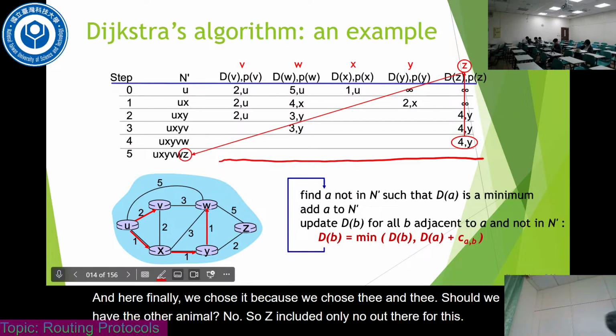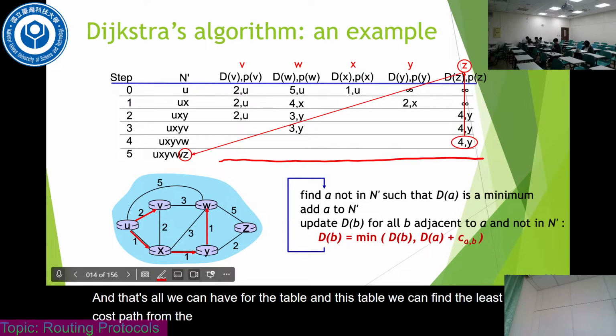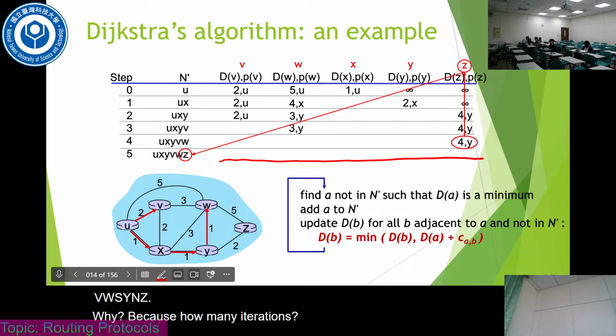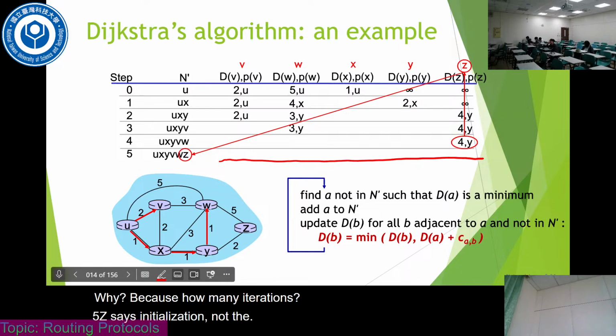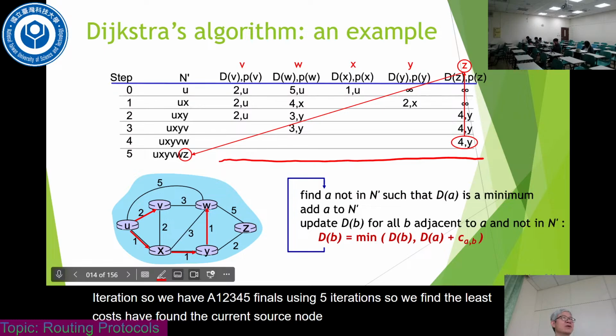And that's all we can have for the table. And from this table, we can find the least cost path from the source node U to the other nodes V, W, X, Y, and Z. Why? Because how many iterations? 5. Z says initialization, not the iteration. So we have 1, 2, 3, 4, 5. 5 nodes using 5 iterations. So we find the least cost path from the current source node U to the other nodes.